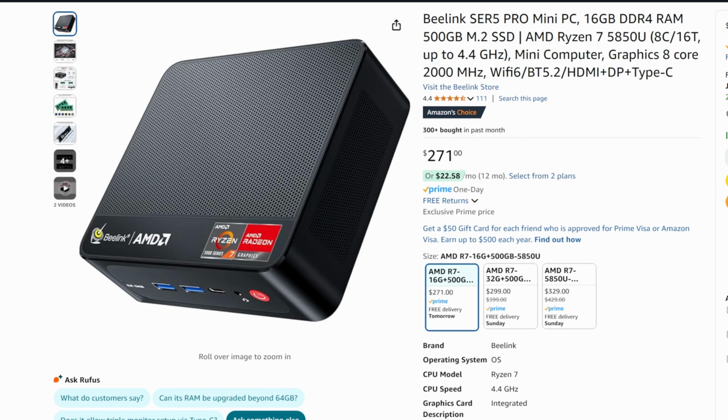If you're someone who doesn't have a computer, you might want to consider some of these options right here to have a nice, small, cool media server. If you take a look at this one, 500 gigabytes with an M2 SSD, and it also has an AMD Ryzen 7 5850, which is pretty capable for only around $270. This one is upgradable to 2 terabytes, so definitely pretty solid, and this will be powerful enough to stream 4K content. So overall, not a bad deal at all.